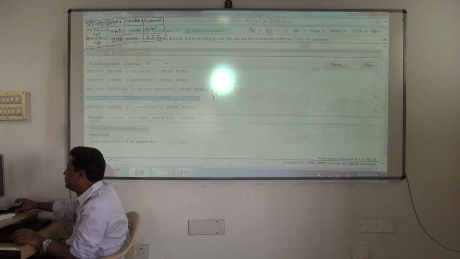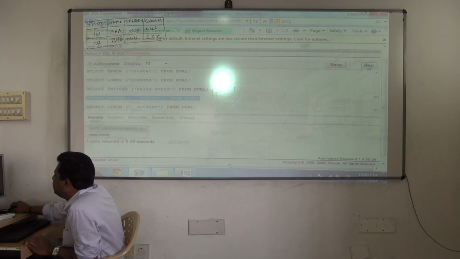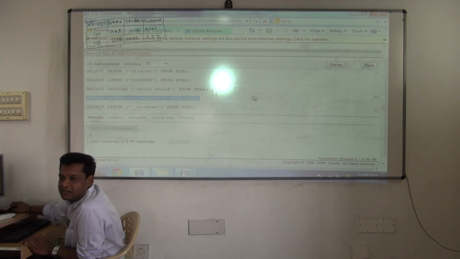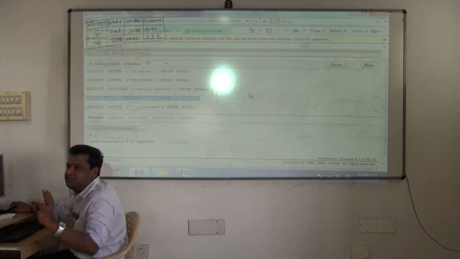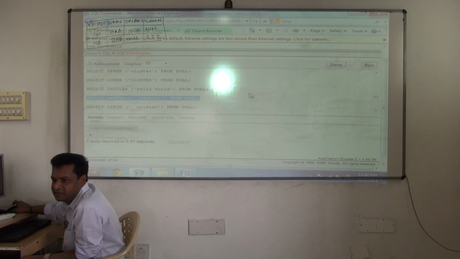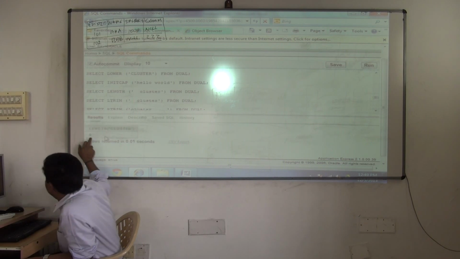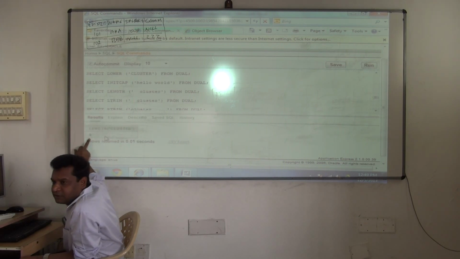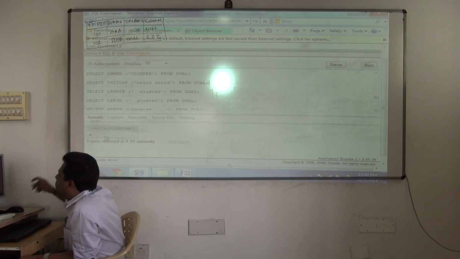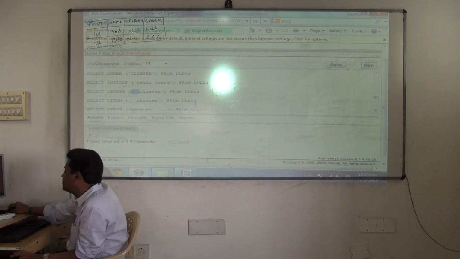Now see, when you are using length, it will consider space also. Earlier cluster was telling what? 7. CLUSTER is 7 characters. Length of cluster was 7. But this time it is showing what? 9. This time it is showing you 9. So now it means it will consider space. That's what I am trying to say. It will consider space. Fine.